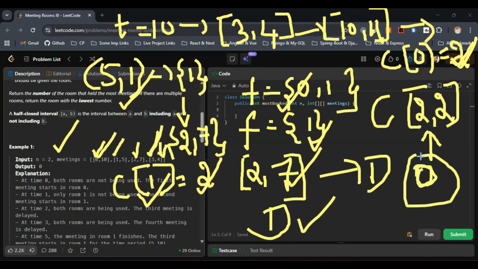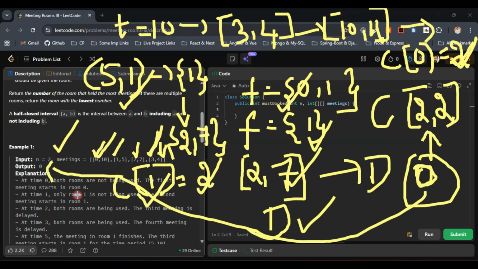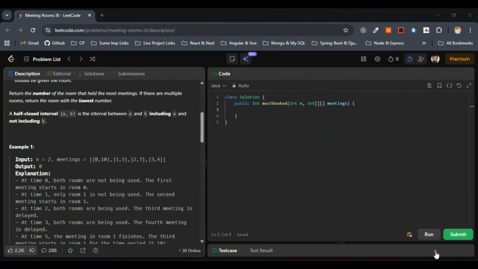So the output that we got here is 0, which is equivalent to the output that they have mentioned for the example 1 within the question, right? So our approach works absolutely correct here in this case, right? As we are completely familiar with the approach, let's quickly discuss the complexities part, right?